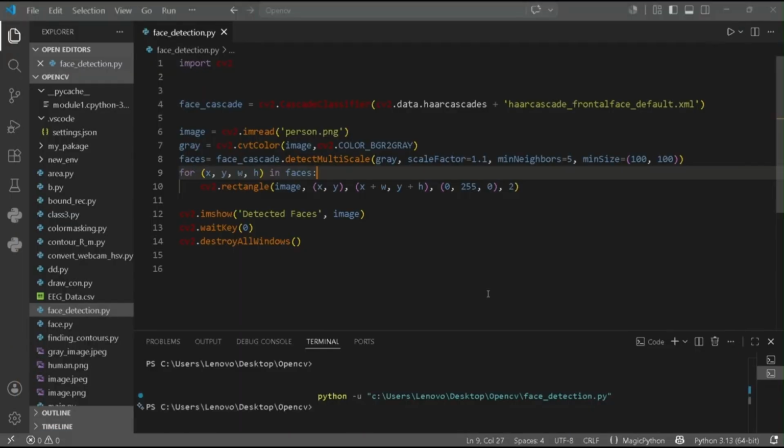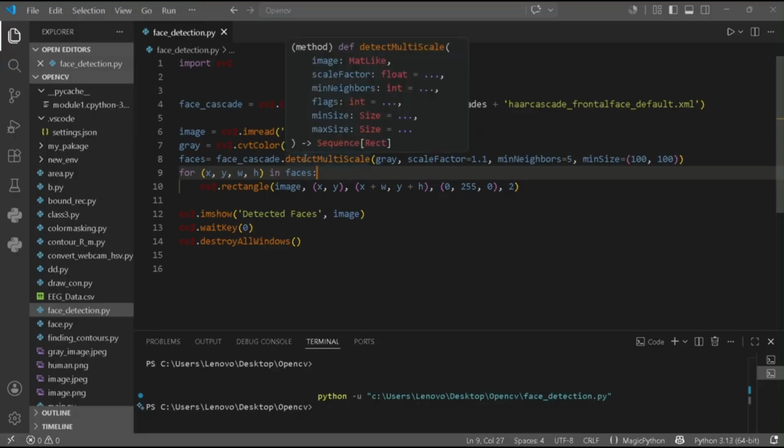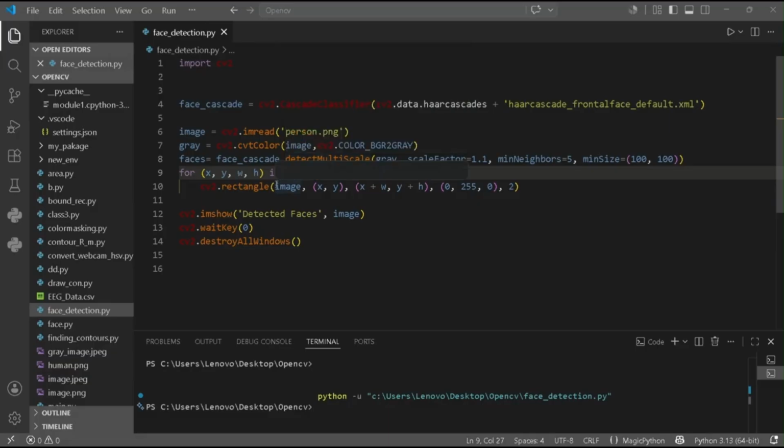Now let's move to our next topic. But before moving on, let's go over the code. We first load the pre-trained Haar cascade classifier included in OpenCV. Then we read the image and convert it into grayscale, because the Haar cascade works with intensity values instead of color information. The detectMultiScale function scans the image at multiple scales and returns the coordinates of every detected face. Finally, we loop through the detections and draw a green rectangle around each before displaying the result.